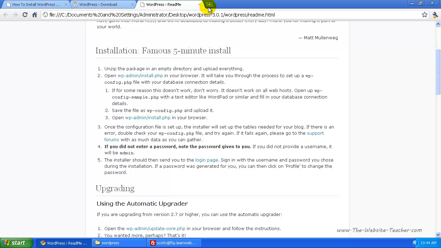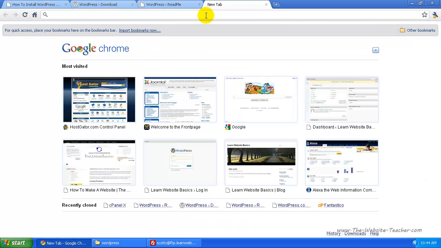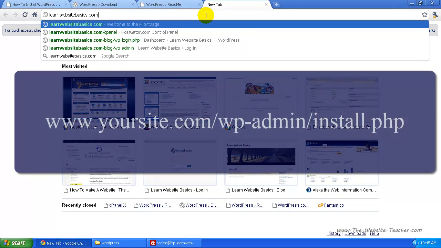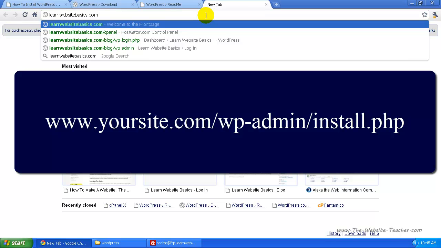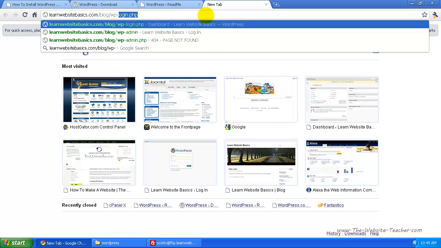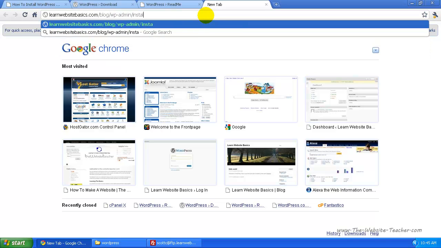Okay, so the first thing we want to do is go to wp-admin/install.php. So open up in your browser a new page, type in yoursite.com. Now if you installed WordPress straight to yoursite.com, what you do now is type in wp-admin/install.php. But because I installed mine into the directory blog, I want to type in blog there and then /wp-admin/install.php. So you just put this wp-admin/install.php on the end of wherever you uploaded your WordPress files to, and then press enter.